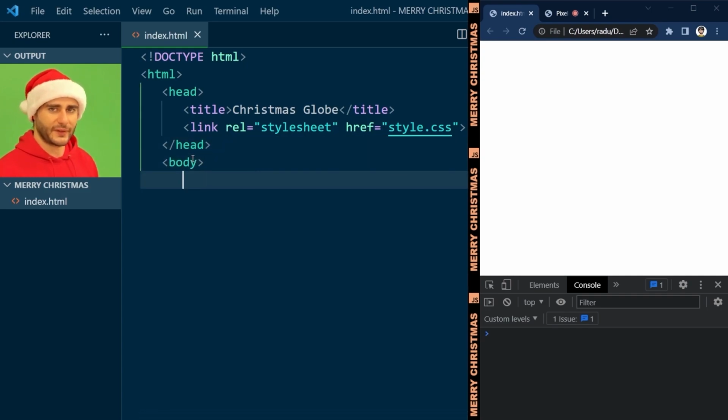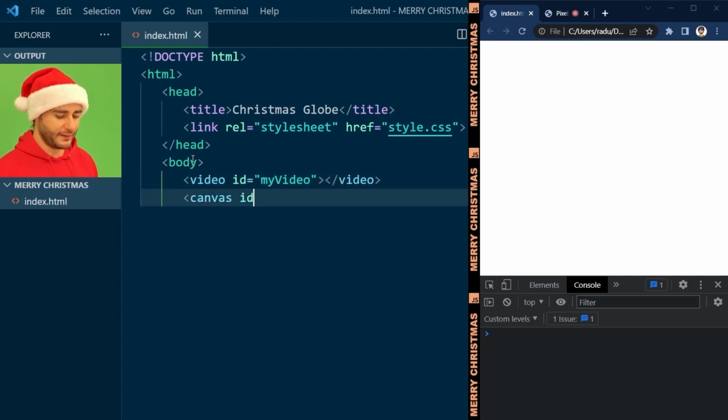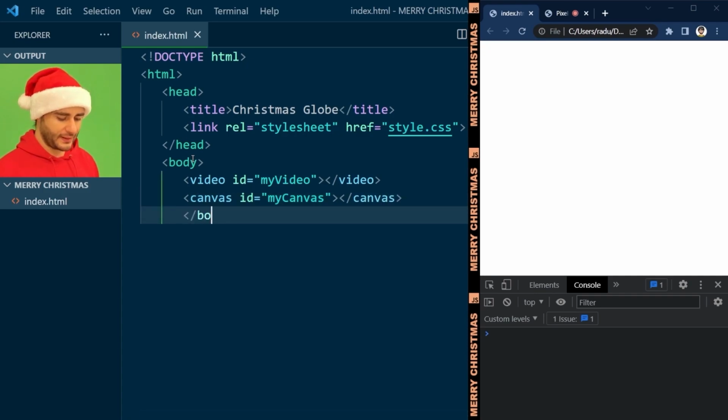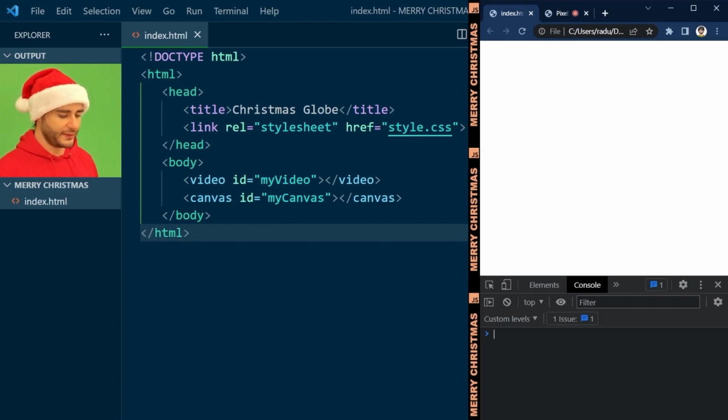First, the video. I'm going to put whatever comes from the camera on a video element so that we can debug. And a canvas element, which we will use for doing the image processing and the actual effect. Let me close this one and close the body and the HTML tag. I'm going to save the file and refresh the page.